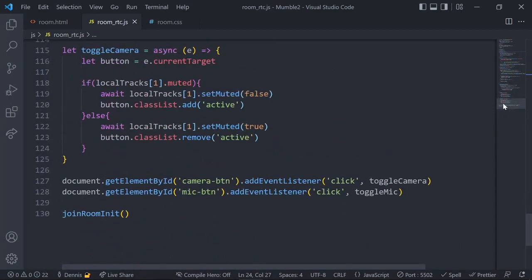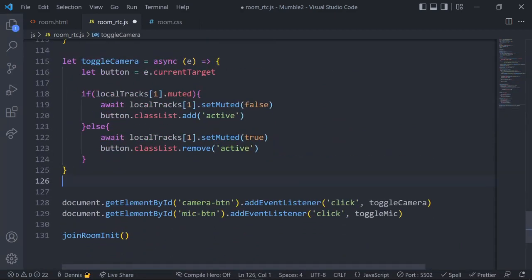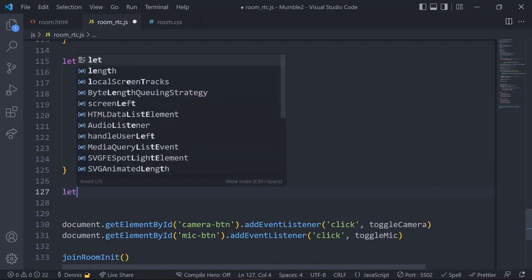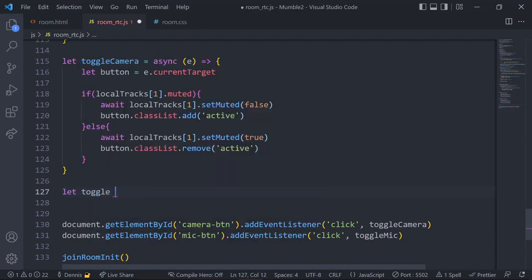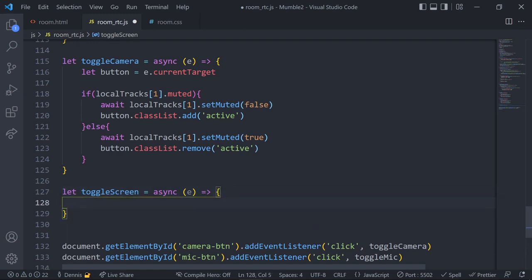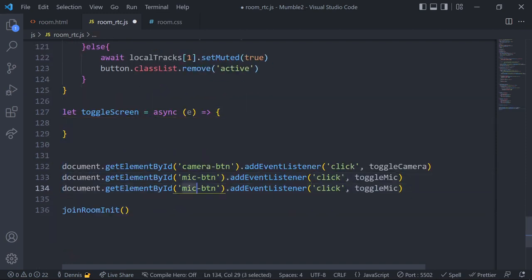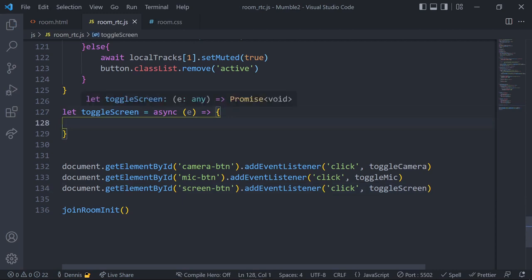Now let's go all the way down to the bottom, and underneath toggle camera, I'm going to create a function called toggle screen. So we'll do let toggleScreen, and we'll make this an async function. Let's add in our event, and I want to call the event listener right away. So let's copy and paste one of these here, and we'll just do screen button. We are going to toggle the screen whenever this is clicked.